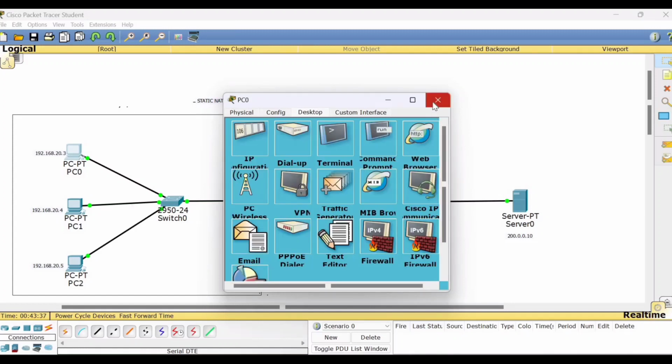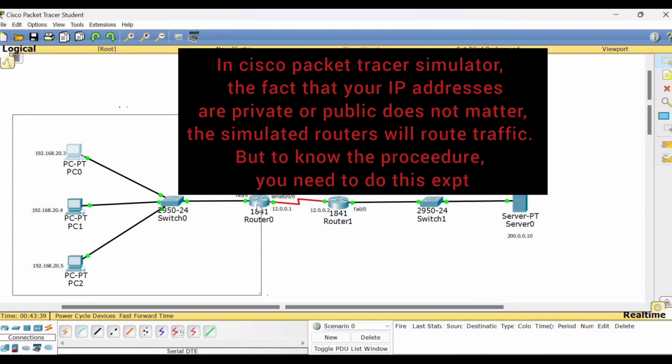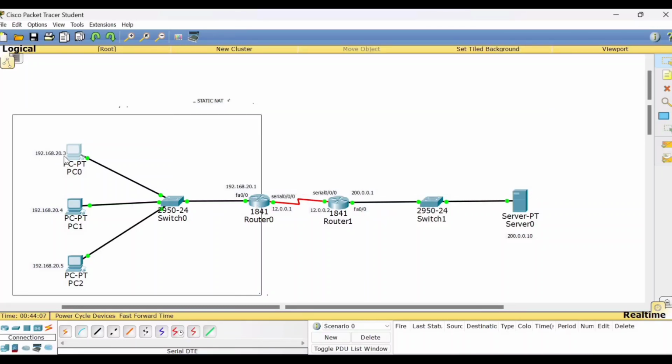And this is possible because the router which is connecting the private site is now enabled with NAT. All the commands that are required in order to configure the static NAT have been done for this router. So this router is taking care of this translation. What exactly happens in the translation is, when this router receives a packet from PC0, it is receiving the source address as 192.168.20.3.